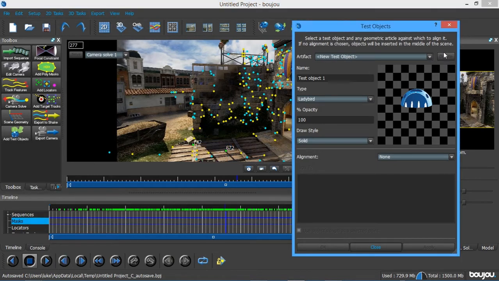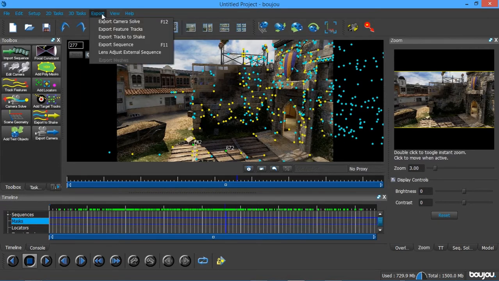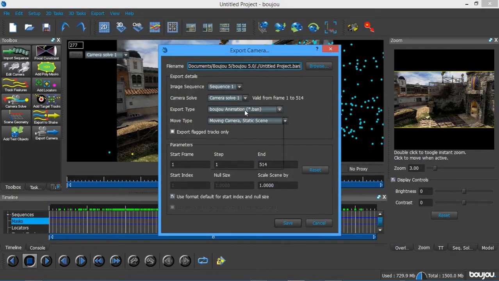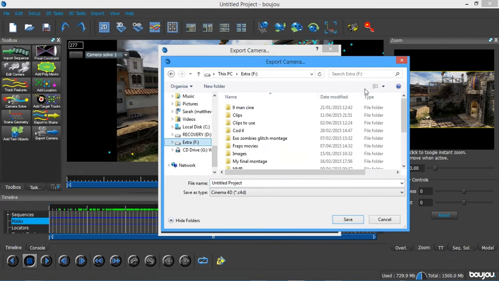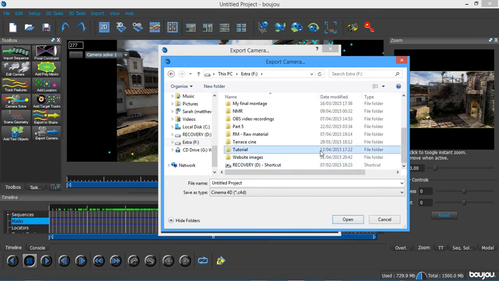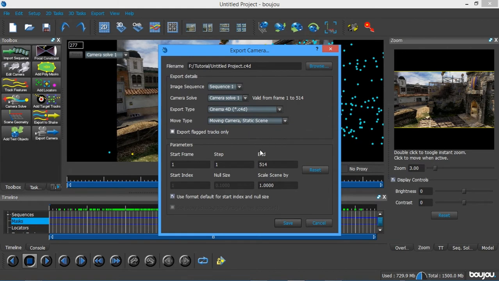So I'm just going to delete the test object. You don't have to, but I will anyway. It's a habit. So export the camera solve. I'm going to call this a Cinema 4D file, so that's what I'm going to be editing it in. I'm going to save this to wherever my project file or my folder is. It's always best to make a folder when doing cinematics so you just don't lose everything. So just save it in tutorial. I'm just going to name it untitled projects. There's no other Cinema 4D files that I'm going to have, so I can't get confused.